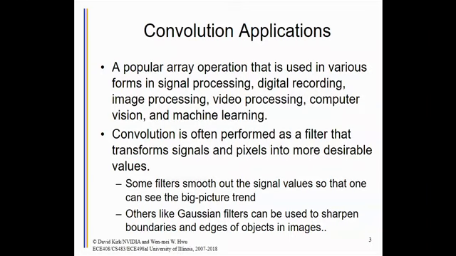Okay, and exactly how the transformation works out and what kind of purpose that convolution will serve depends on the exact value of the filter. So you can design your filter for the convolution to do various things. Intuitively, you can design the filter to smooth the signal values so that you can see the bigger picture. So this is probably the most, I would say, intuitive way of using convolution.